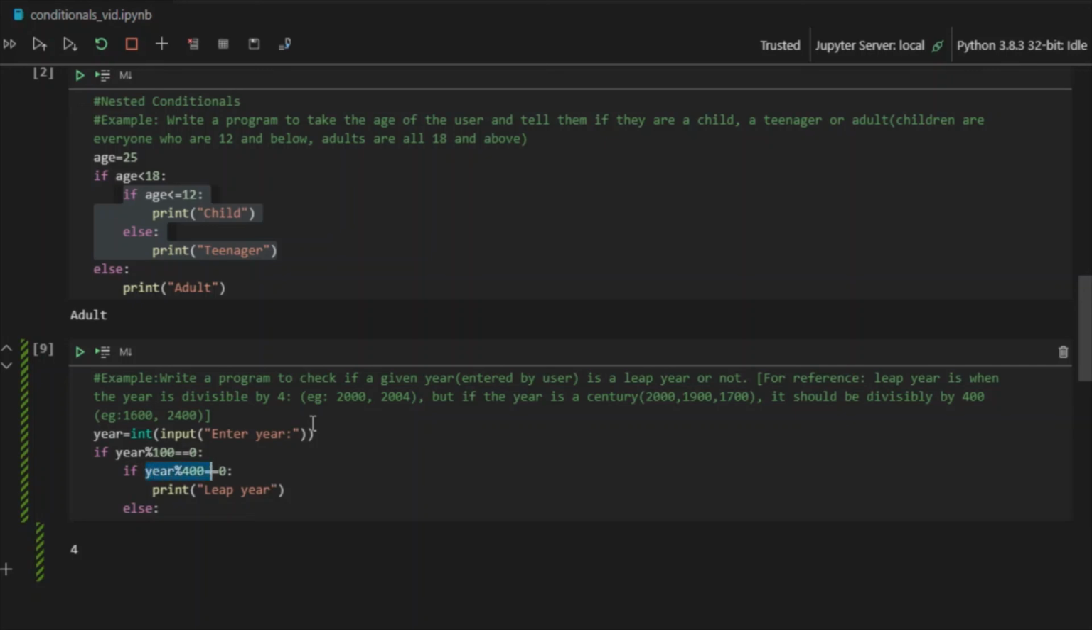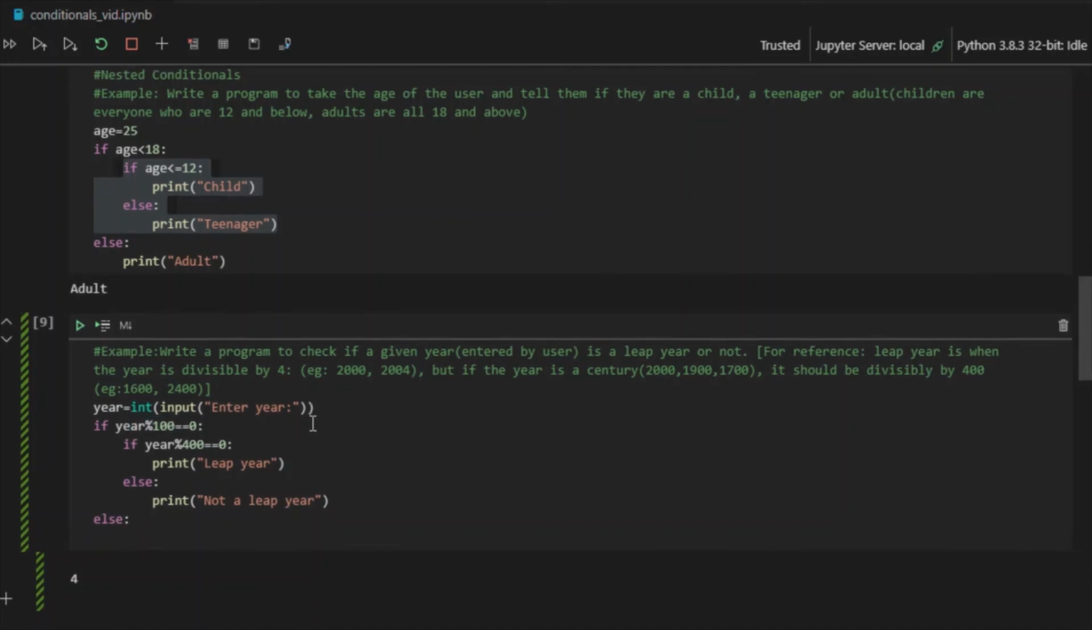But if it is not divisible by 400 yet a century, I will put an else to this condition that it's not divisible by 400. That means if it's divisible, we'll print leap year, and if it's not, we will print not a leap year. And if the year is not a century at all, we will give the control to the else part for this if. And over here, I'll say, now if it's not a century, that means it should be divisible by 4. So if year percent 4 equals 0, print leap year, else print not a leap year.